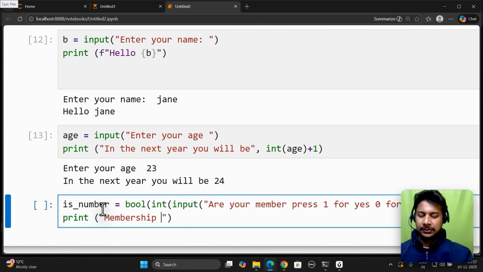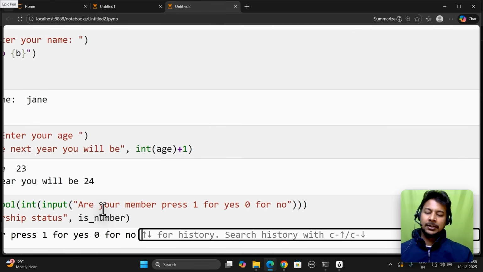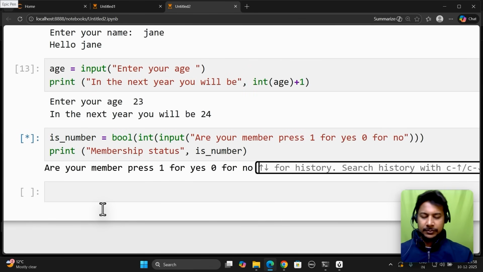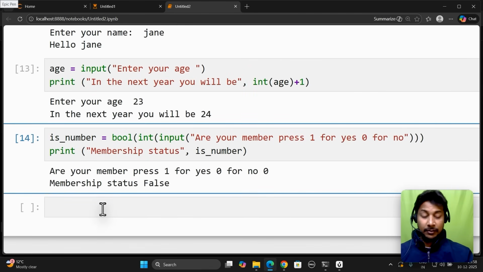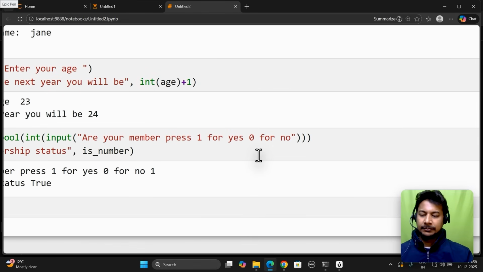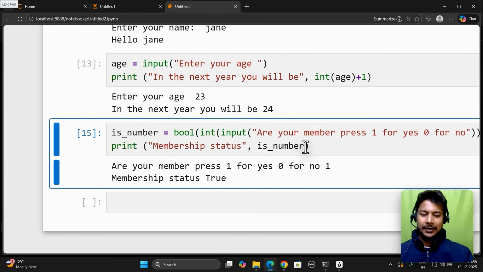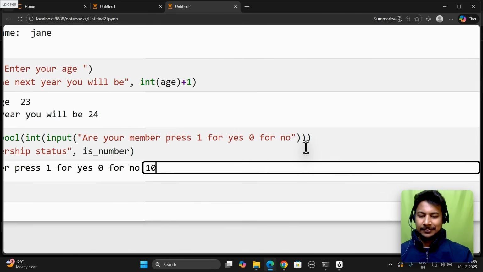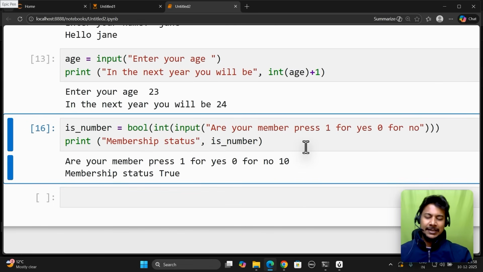And print membership status is the number. So, are you a member or not? If I press 0, false. That's great. Press 1 is true. If I press 10, it's working because 10 is an integer. Integer converted to bool. Bool always gives yes for an integer except 0.